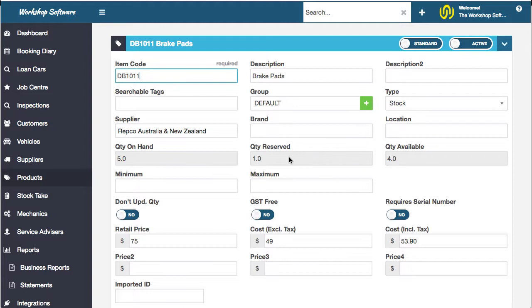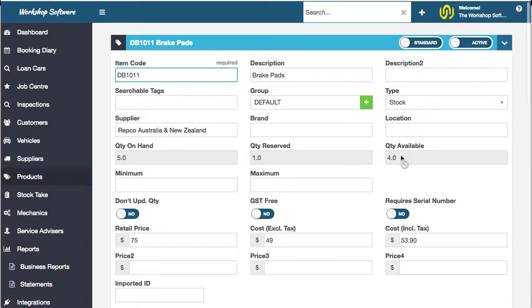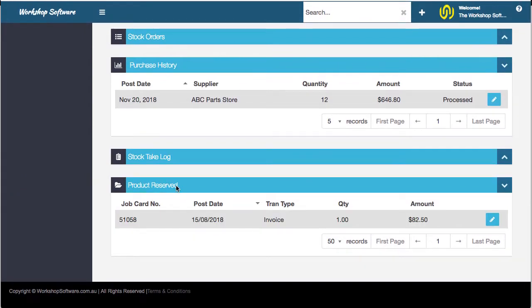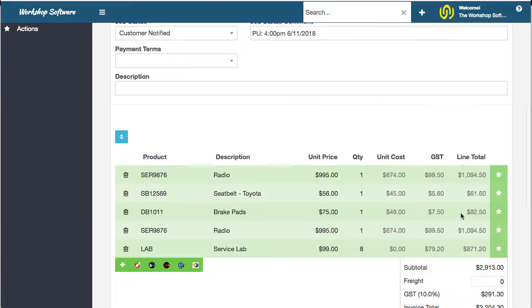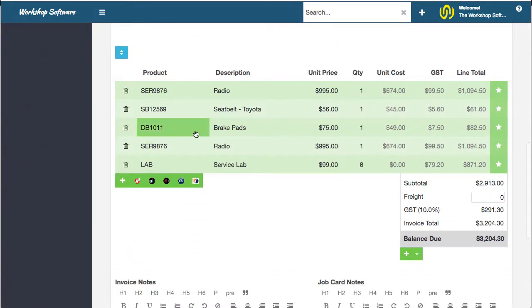Reserve stock means I've got it reserved against a job or an invoice or a transaction already, right? So I've got 5 on the shelf. I've actually put 1 of them onto a vehicle, so I've only got 4 available. So what I can do is if I scroll down the bottom here, you'll see that this has got the product reserved. So it shows you that on this particular invoice, I've got that 1 product reserved. So you can see that it's actually on this invoice. So you can see it there, right?